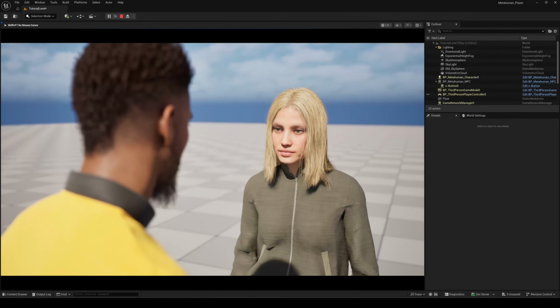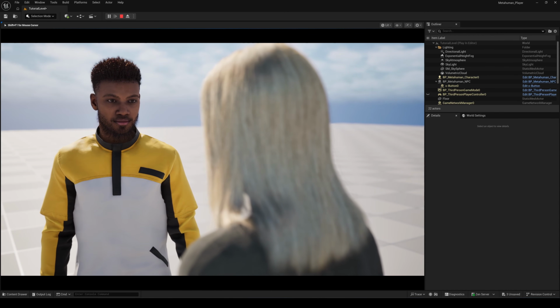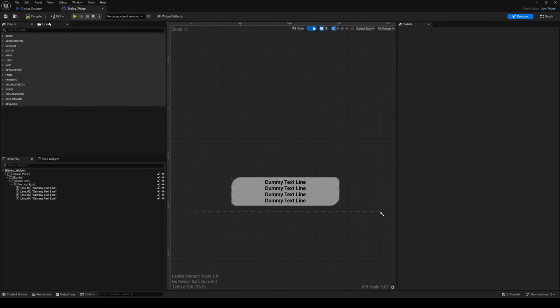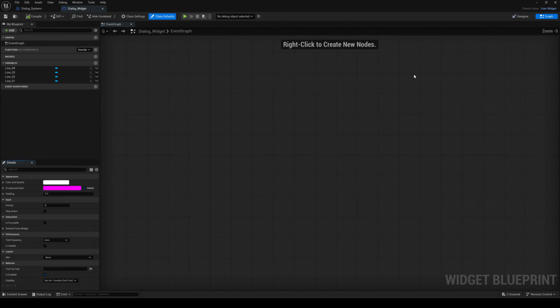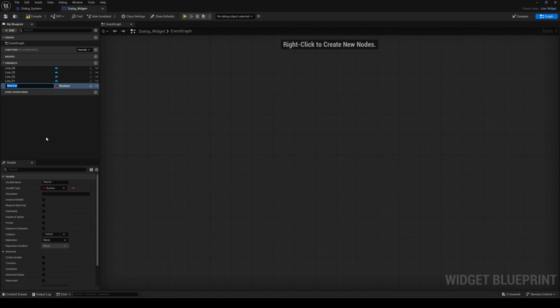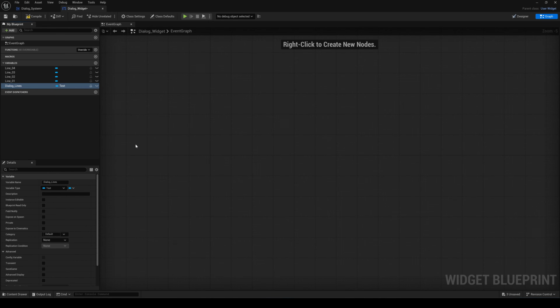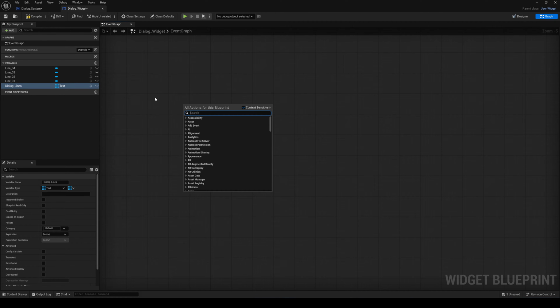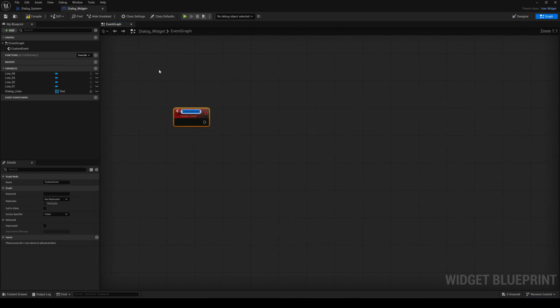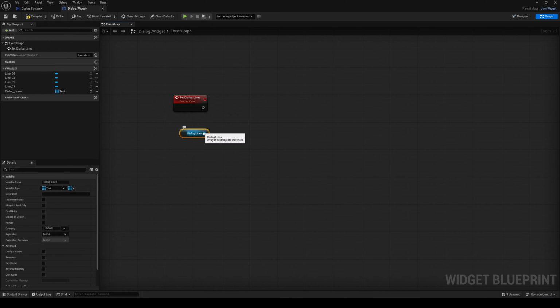Okay, now we can set our focus back to the dialog itself. Open the dialog widget and go to the event graph. Create a new variable. This will allow us to switch between the text lines. Make it an array variable of the type TextObjectReference and name it Dialog Lines. Next, create a custom event and name it SetDialogLines. Drag the new variable into the graph and add a clear node.